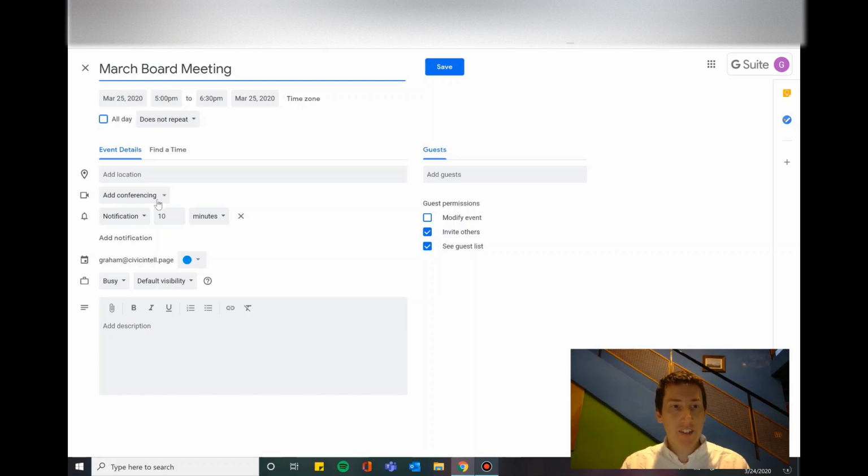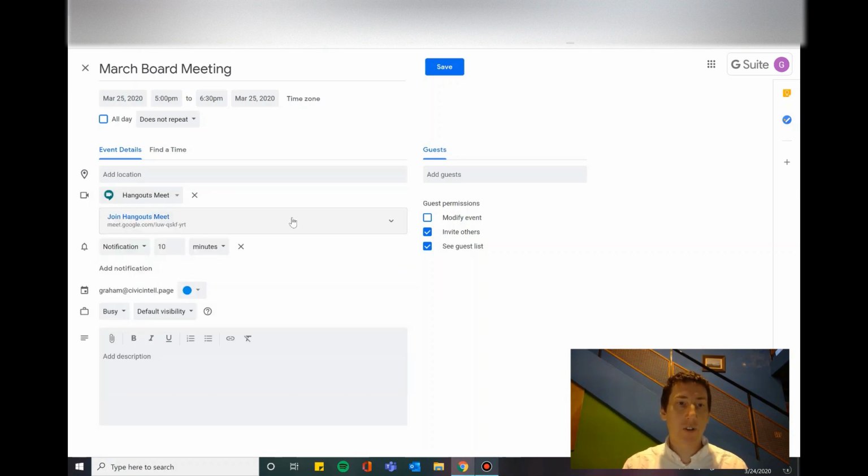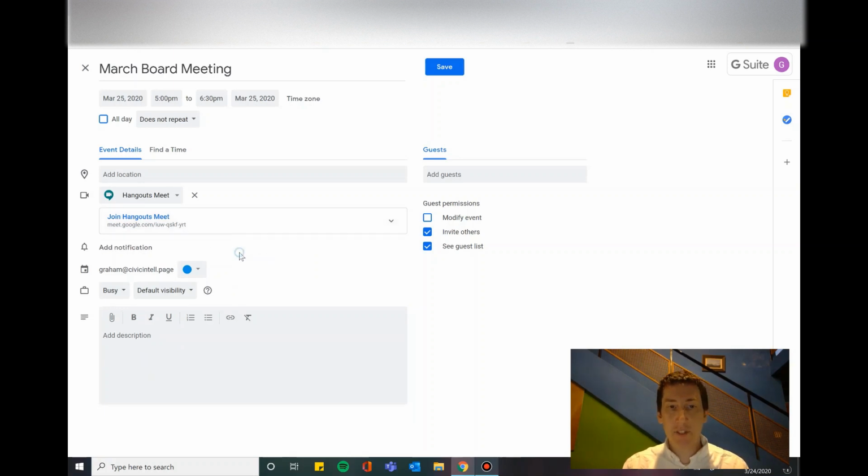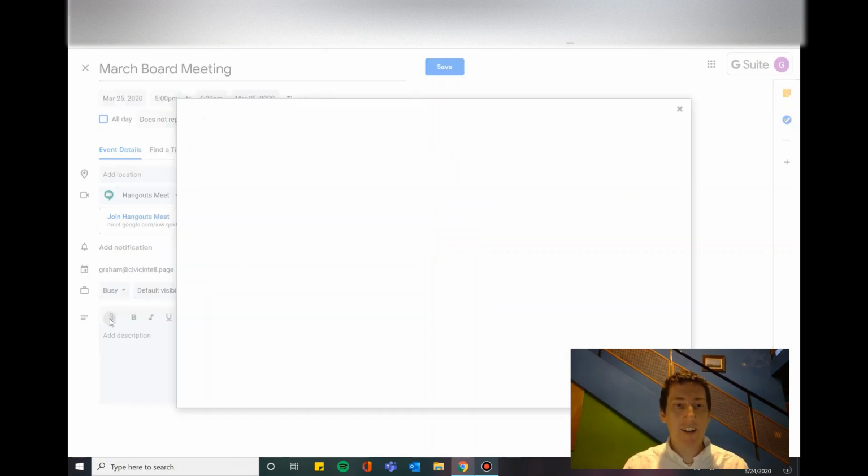And down here, this is important, it says add conferencing. This is where you want to add Google Hangouts Meet. And this is going to give you a conference room that you can use. Below that, you have a notification. I'm just going to turn that off for today. And one other thing I would like to mention is down here, you can add an attachment.